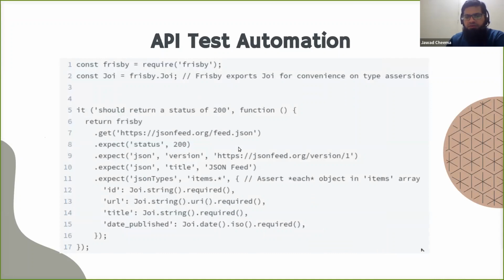Then the focus should be on API testing, for which you can use tools like Frisby or any other tools. This is a basic structure, but of course it doesn't scale. So you need to optimize this so that the URLs are not embedded in your test. But here you can see just a basic test for your API. So you are defining your URL, and then you are expecting that it returns a 200 status, it returns a version in the JSON response, and it returns a title in the JSON response.